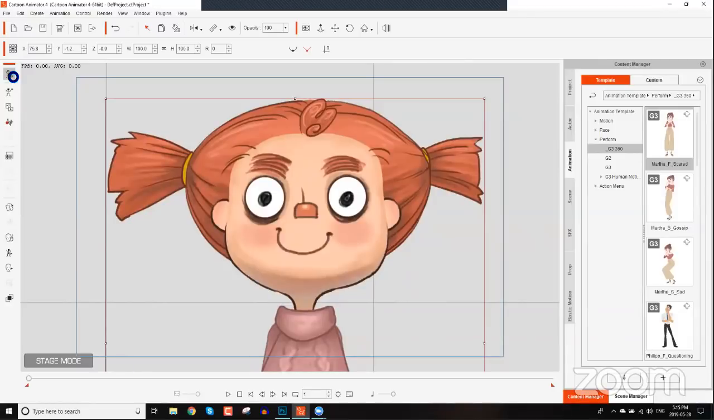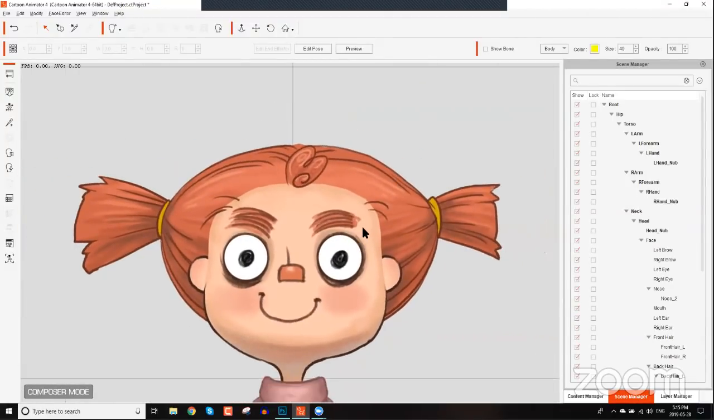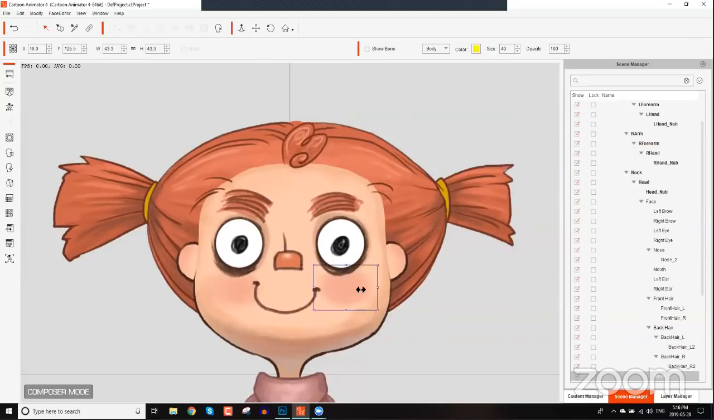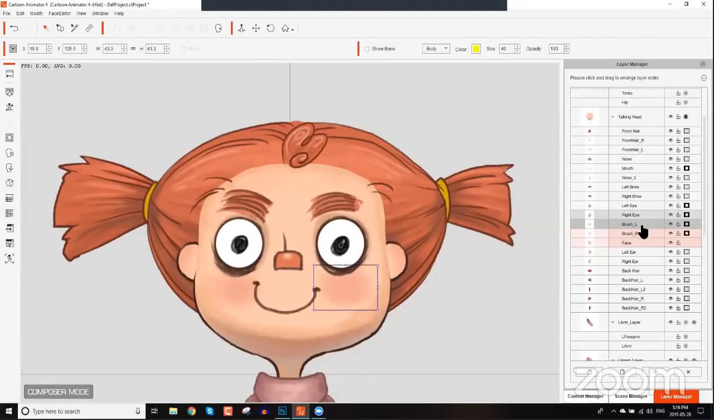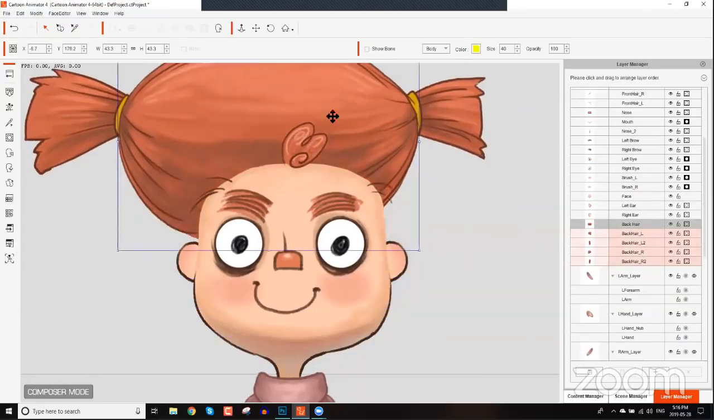Then you go to Composer mode here. And in Composer mode, let's take a look at all the features that Sandy has. Okay, so Sandy has, let's go to the Layer Manager. It's a bit easier to see. She has a blush left and a blush right, and the whole face. And there's back hair. So the back hair is this part.